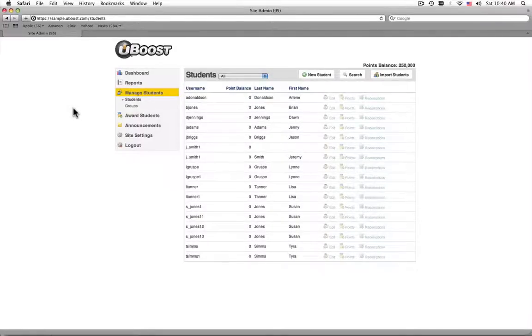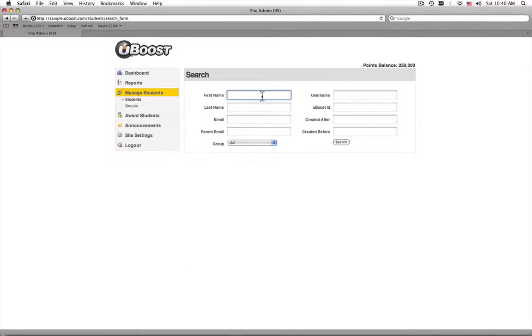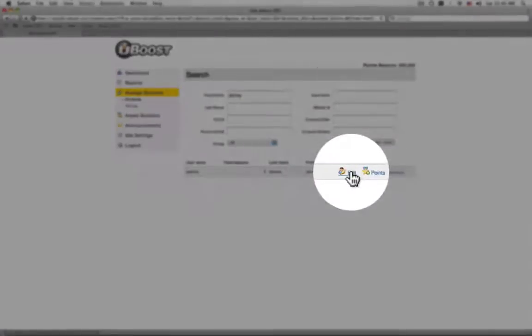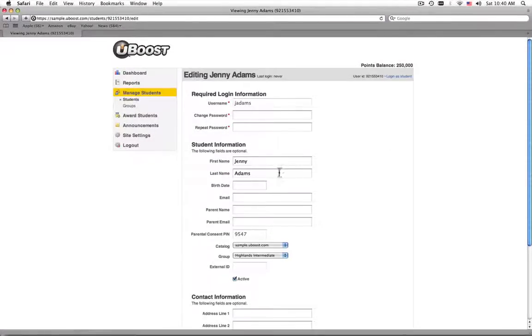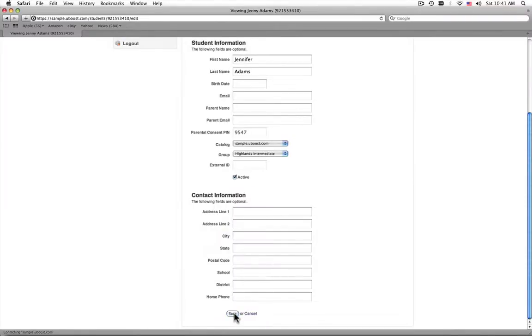If you need to make a quick edit to a student's account information, such as resetting a password, contact information, rewards catalog, or group, search for the student using the Search tool on the student page. Click the Search button and enter the student's username, first or last name, to search for the student's account. Click the Edit button, make your changes, and then click the Save button.